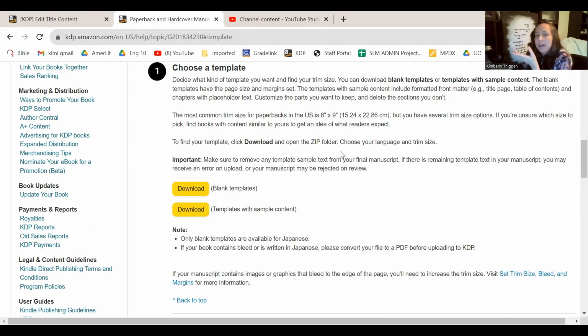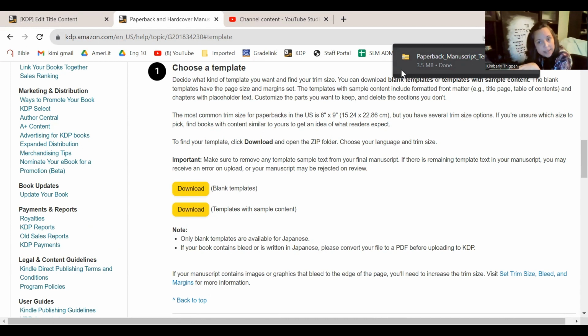Now, say you have a 6 by 9 and you want a template with sample content, because this is your first time and you don't know what you're doing. You're going to download this. It's going to download in a zip file. Once you take out the zip, it's going to have all the different sizes. You're going to pick the size that your book is and open it, and it's going to have things like chapter. And the chapter thing will already be in the right size font.